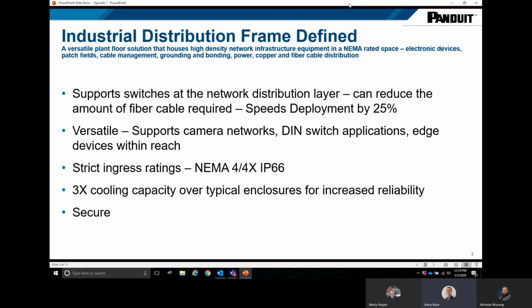This includes DIN rail mounted switches and edge devices within reach of the edge, per TIA 1005. The IDF has a strong ingress or environmental rating because the IDF is typically deployed into a MICE level 2 area of the facility or plant, hence the NEMA 4, 4X, or IP66 ratings. The depth of the IDF and the wire management design details creates a greater cooling capacity over typical enclosures. Gland plates are incorporated for easy installation of air conditioning units. Lastly, they provide a level of security over open racks.